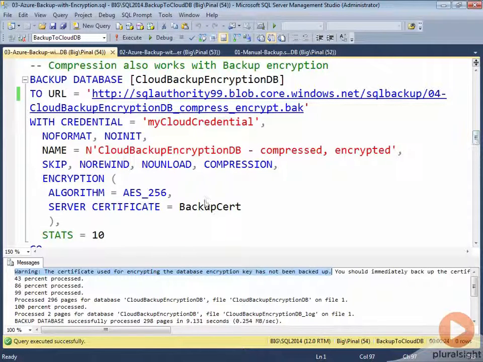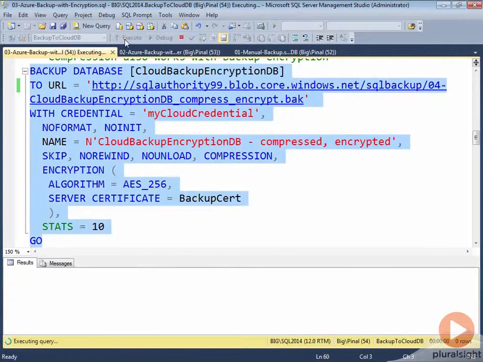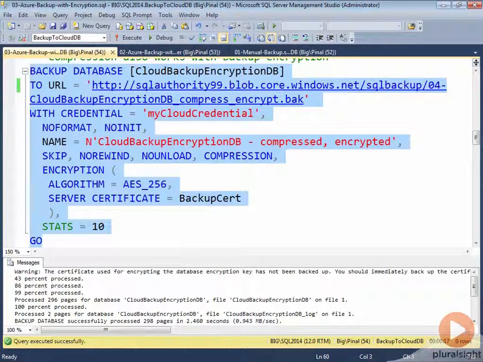This time, we are keeping everything same. However, we are just changing keyword no compress to compression. That means on Windows Azure blob storage, we are taking backup with compression as well as with encryption. Select the statement and click on execute. Now the backup database is successfully completed. That means we should have 2 different files created from this clip on our Azure blob storage.